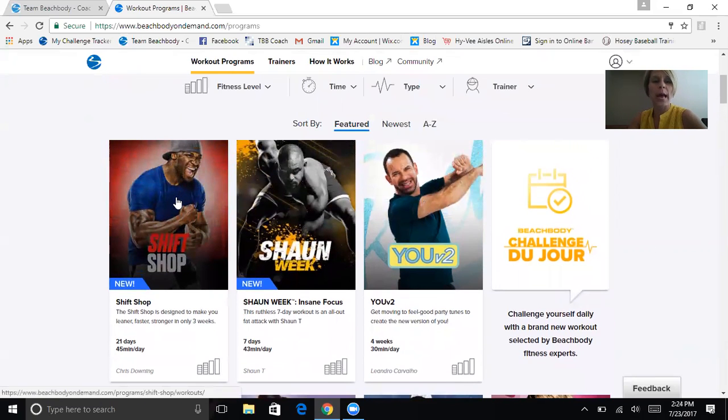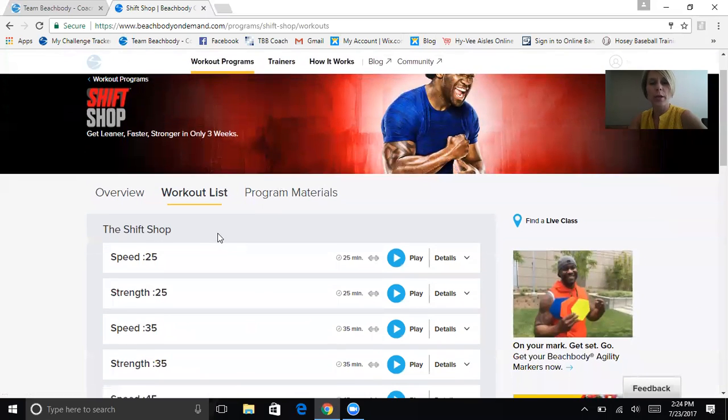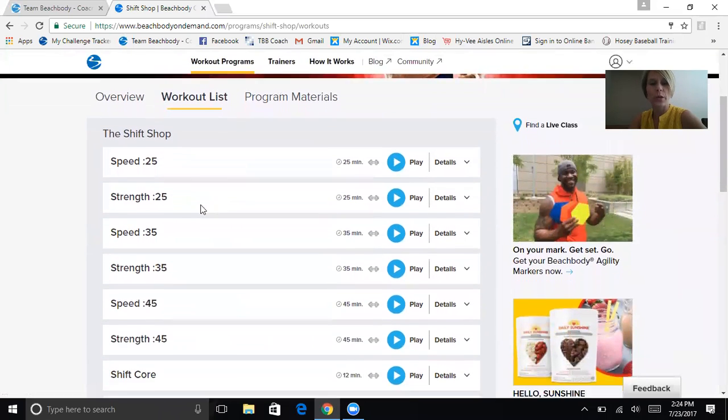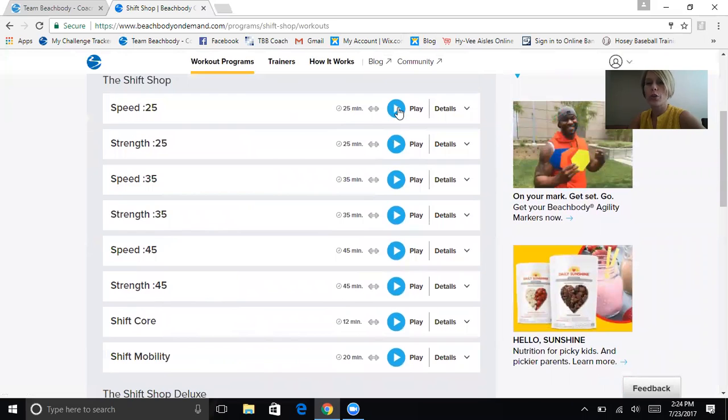But let's go ahead and log into Shift Shop here, and I will walk you through what this looks like. So here we have obviously the workout list. So here is going to be all of your workouts for the next 3 weeks. And I will show you the calendar that will tell you which workout to do when. So here's all your different workouts. All you do is hit play, and that's going to launch your workout.